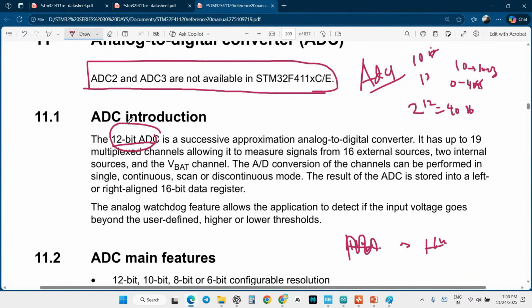So the ADC has 12-bit resolution. You can have a 16-bit ADC as well. You have to check the 19 multiplexed channels: 16 external sources you can connect, and 2 internal sources. So what are the ADC conversions? It has a scan or discontinuous mode. The result of the ADC is stored in a left or right aligned 16-bit data register. The data register holds the final data, and it is 16-bit.